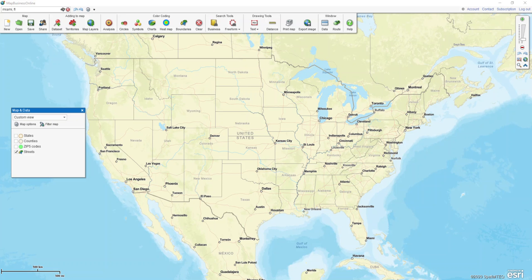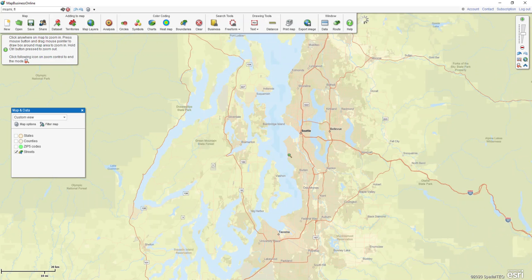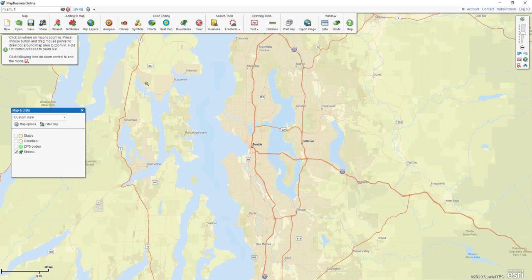This video is going to go over how to create territories based on a population. And so we're going to go over labeling at the zip code as well as the territory level. So I'm going to just zoom in to a part of the US. Okay, so now I'm right around Seattle.